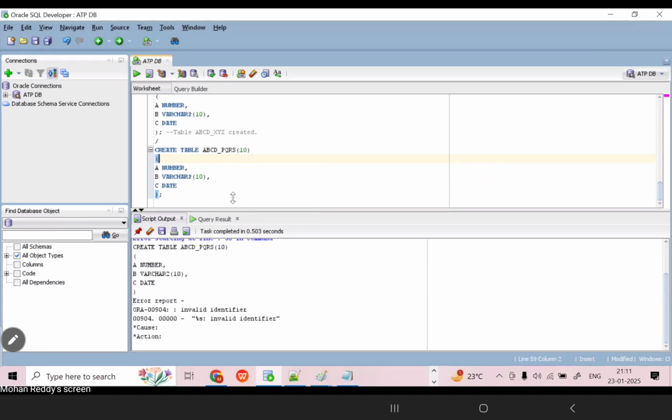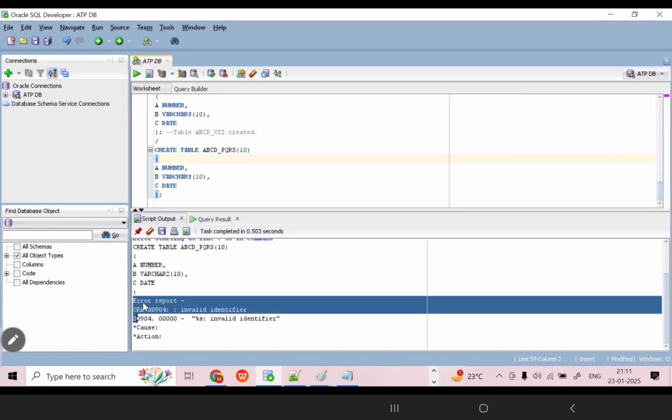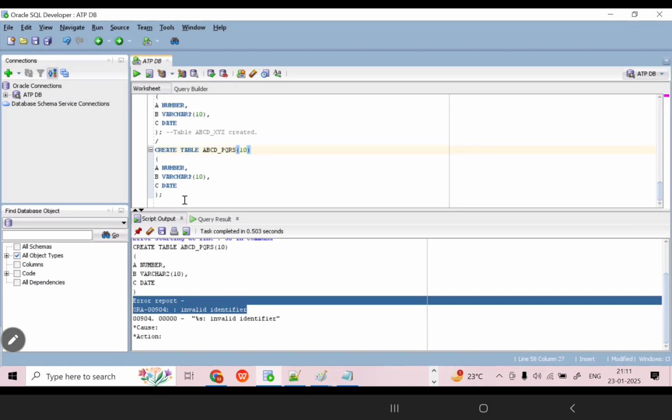Clear, all of you? If you create a table in your system, and after the table name you give the size, is it accepted by your system? No. It won't accept. It won't accept here.